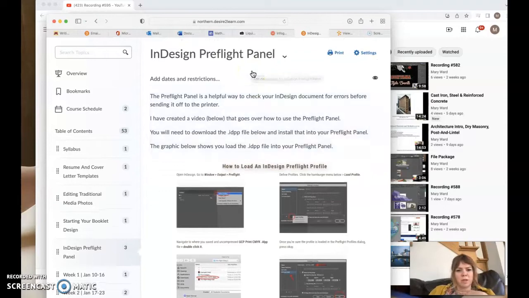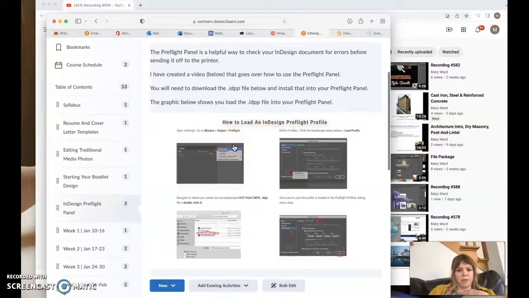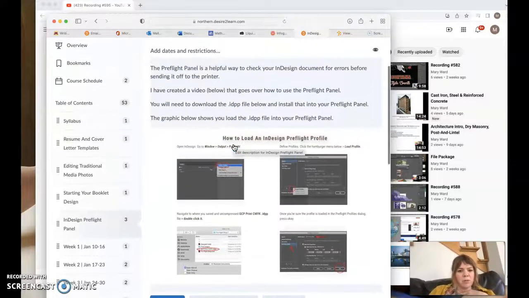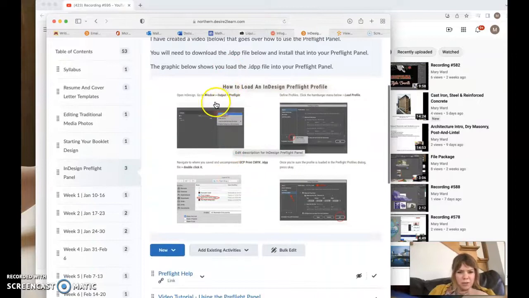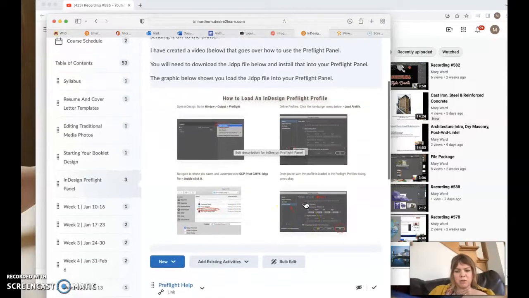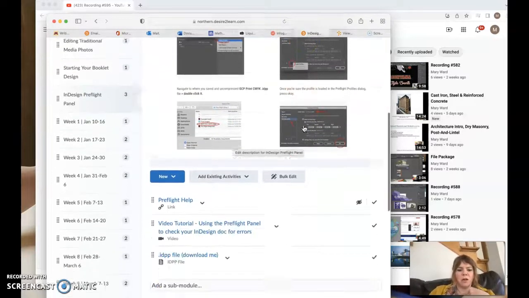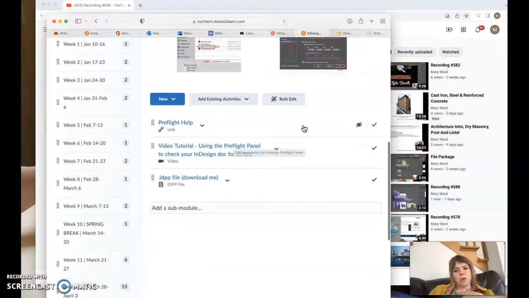This one talks about the pre-flight panel. I kind of tried to talk about this in class, but I couldn't remember how to load the IDPP file. But I did find a graphic that shows you how to do that here, and how to bring that file in and use that to check for errors in your pre-flight panel within InDesign. I suggest you do this before you send this off to print. It's not something you have to do right away, but definitely something you should try to do.